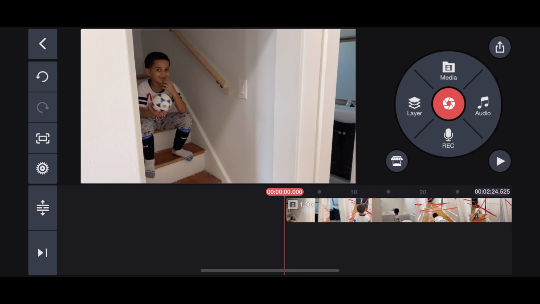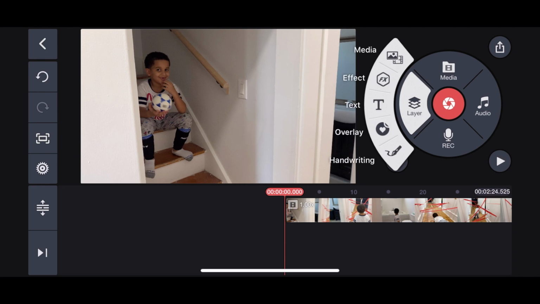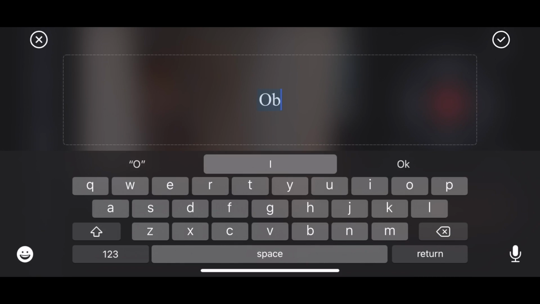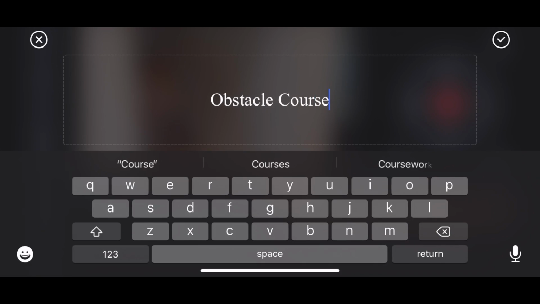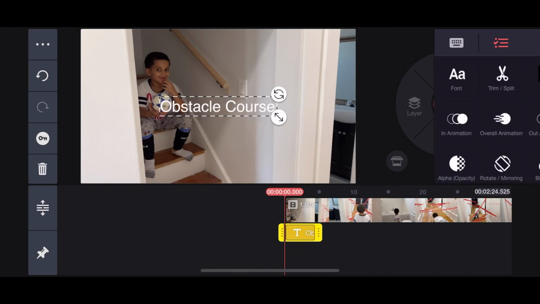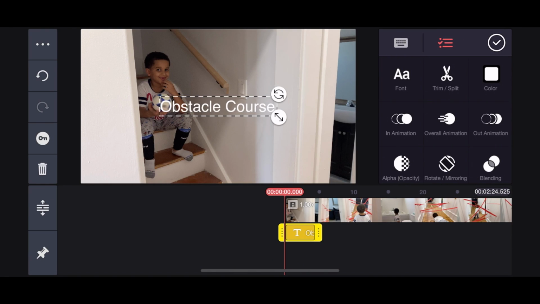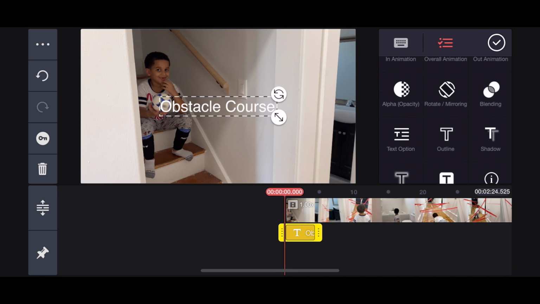So let's start by adding some text. You're gonna press layer and you'll see all these options here to choose from. We're gonna press text and title this obstacle course. And there it is. Now you can really get creative with this. You can change the font, change the overlay animation, rotating it, adding an outline, shadow, glow, or backgrounds.